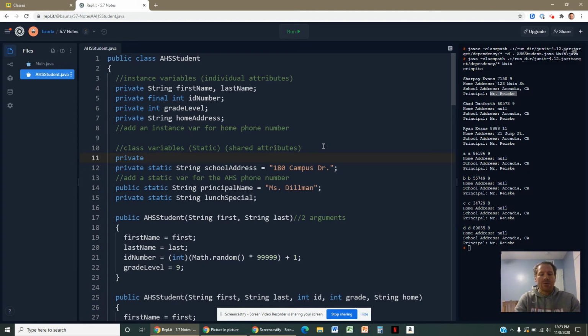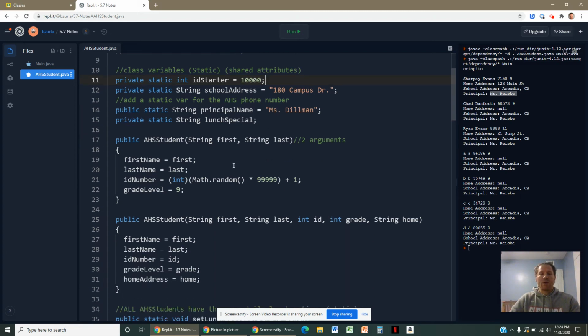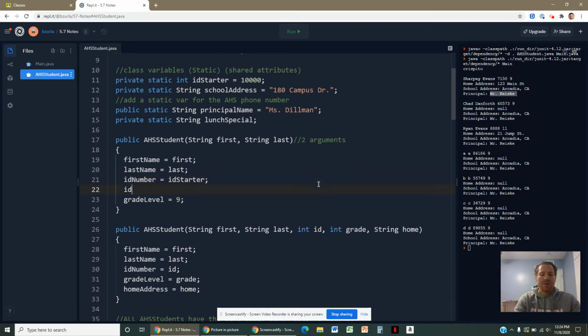So I might write here something like private static int ID starter. Okay. And maybe I'll start it at 10,000. Now what I'll do is the first kid that gets an ID number is going to be 10,000, and then I'll increment it, and so the next kid would go from there. So right here, I'm going to put this ID starter. Then I'm going to increment ID starter.